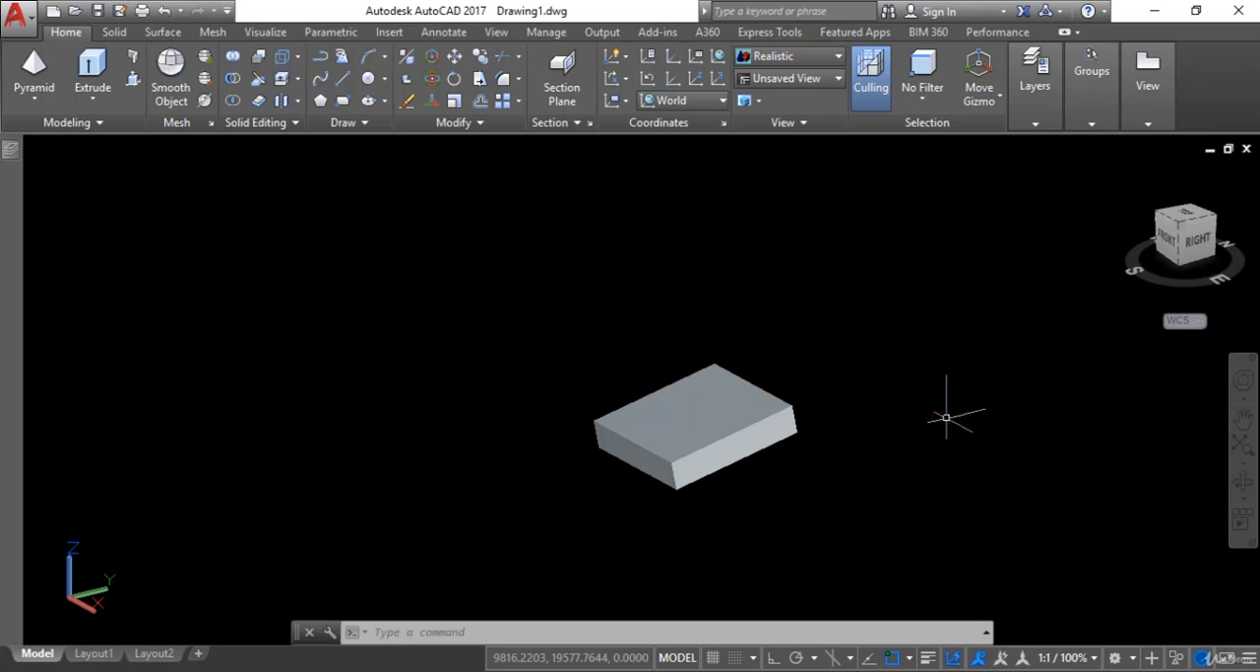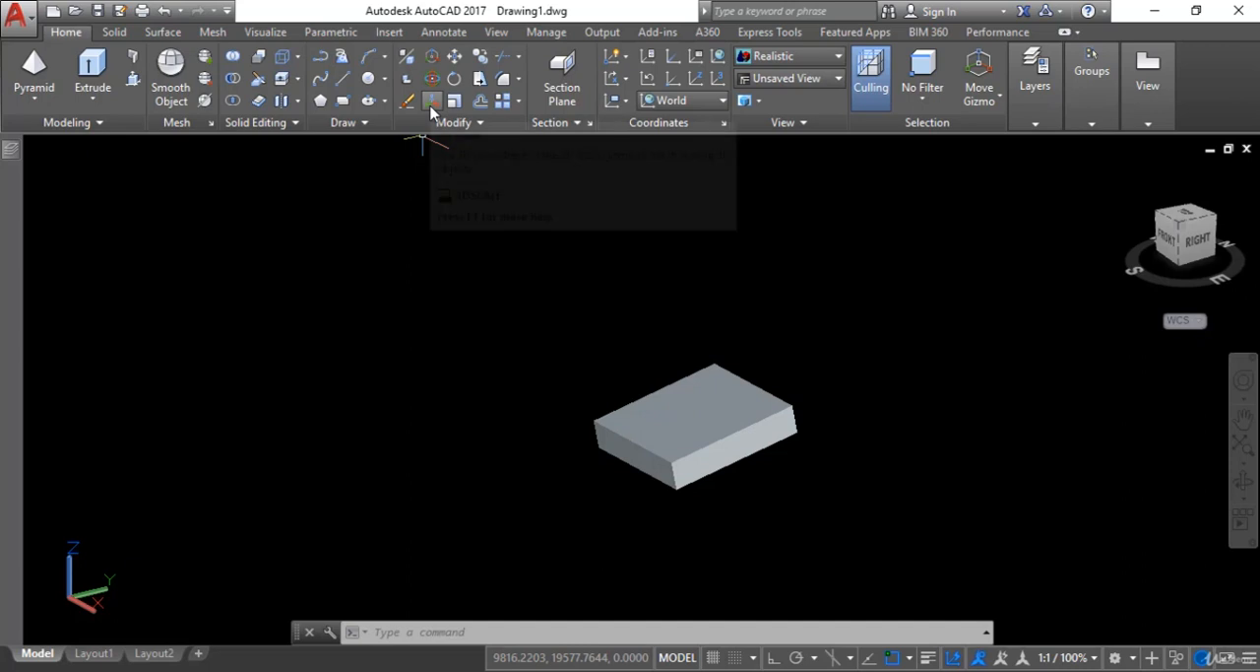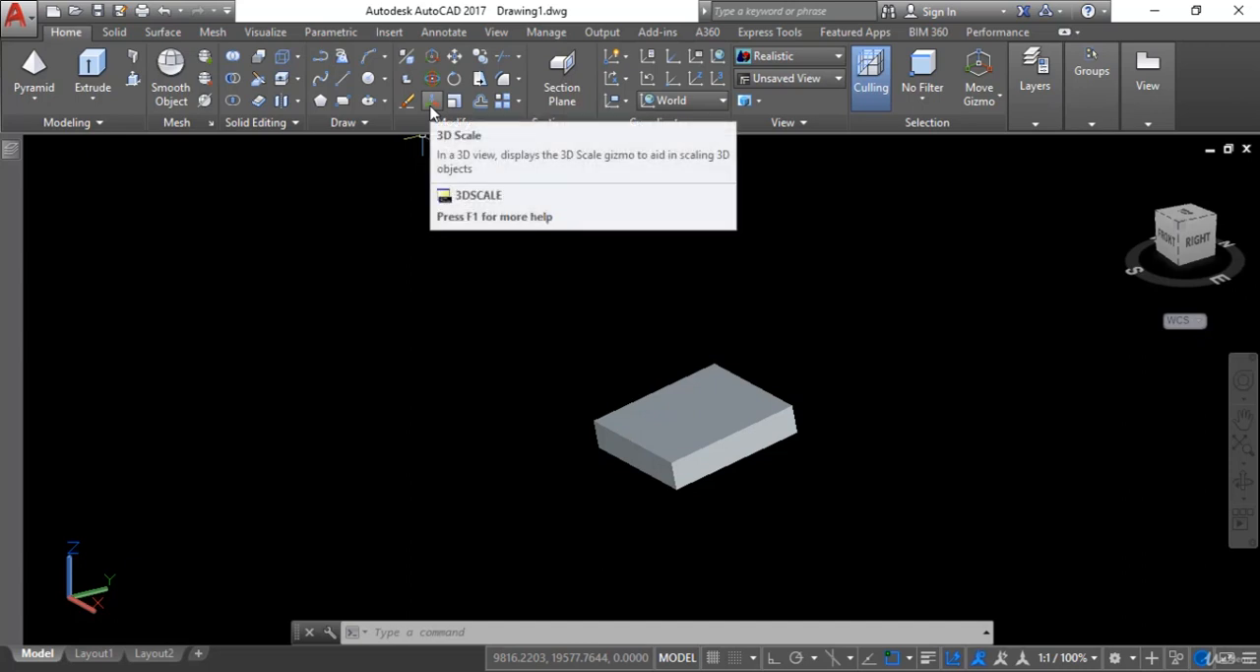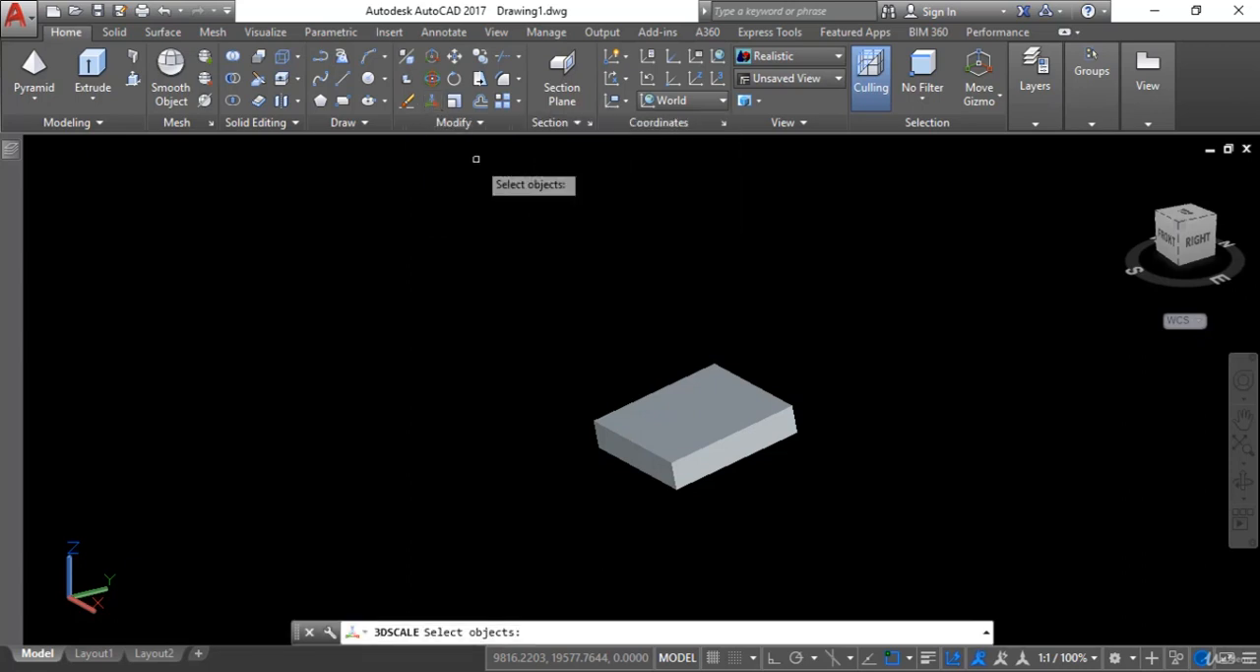Today we will learn about the 3D scale and 3D align commands. So let's get started. First we will learn about 3D scale. I will go here in the modify panel, and you can see this is the icon for the 3D scale option. I will click here to activate it, then select the object that I want to scale. I will select this one and then hit enter.